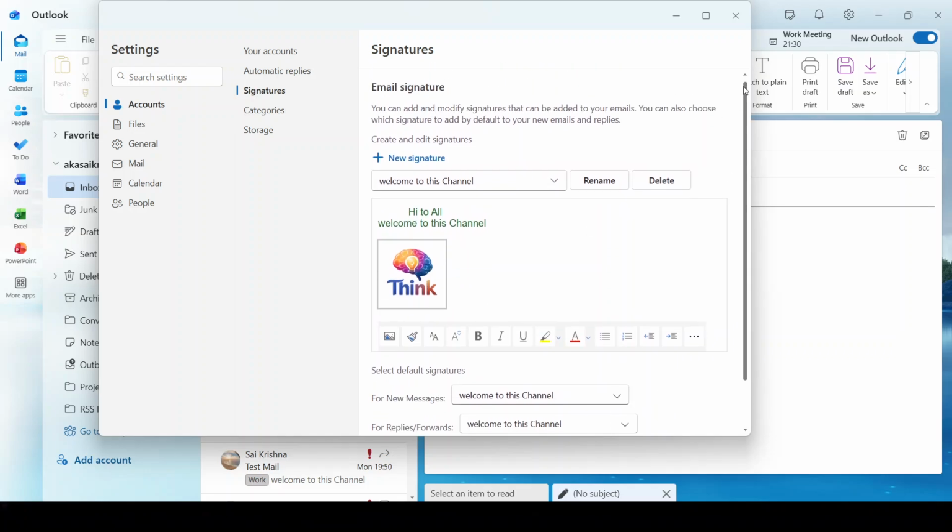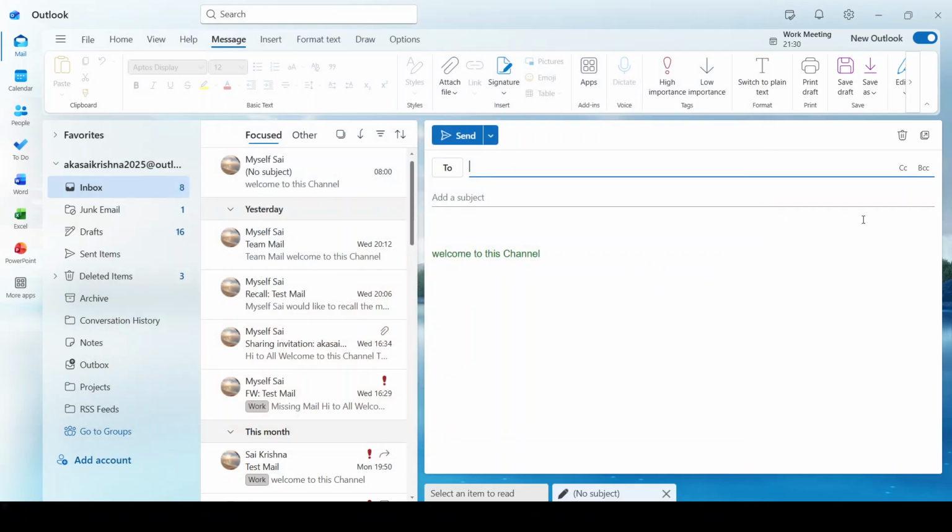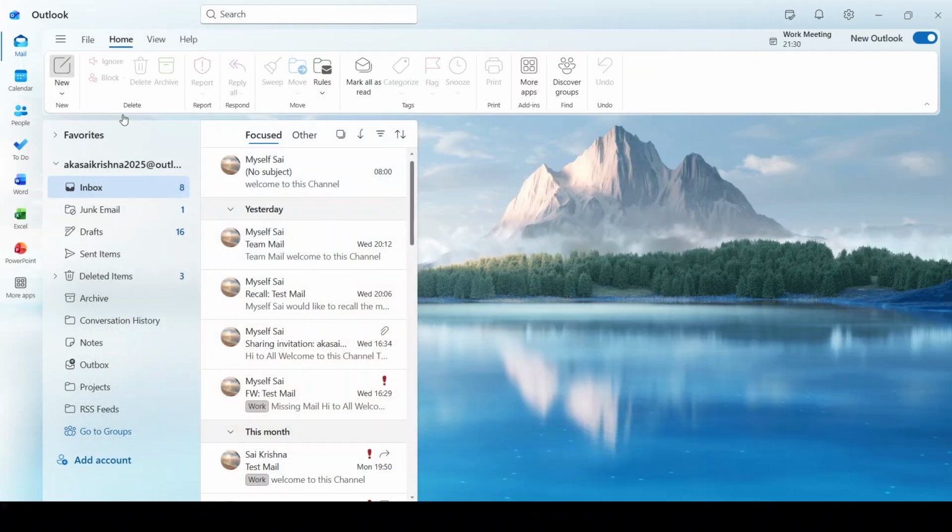Before you leave, use the drop-down menus to set this signature as the default for new messages and for replies and forwards if that's your preference. Test it by composing a new email to confirm everything looks right.